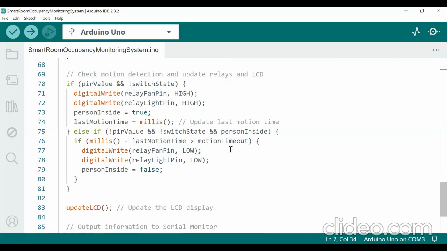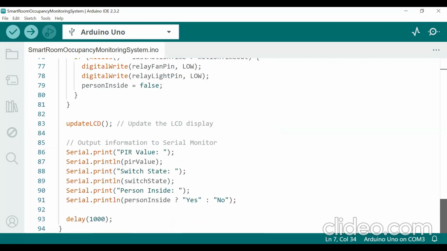You can vary it in your program, so you can modify this. So if it is more than the timeout, then it will understand no one is there inside the room, and it will turn off the bulb and fan, and it will assign false to the person inside. So in this way, if the person is inside, you can manually control the bulb and the fan, or automatically it will be turned on and off depending on the person inside.